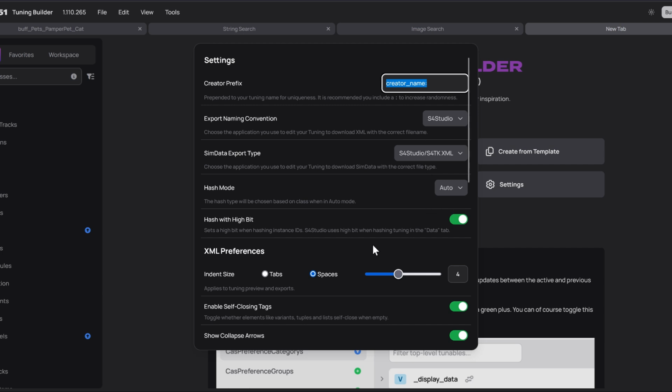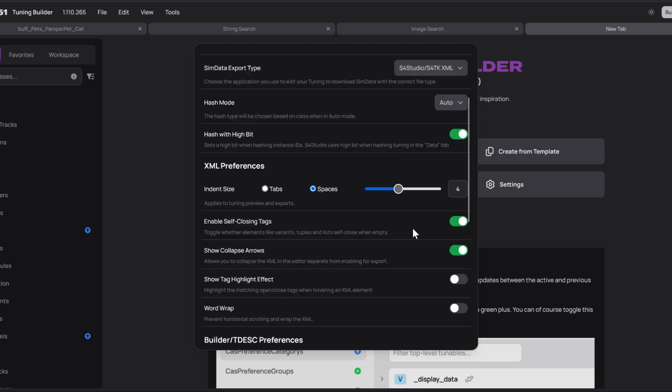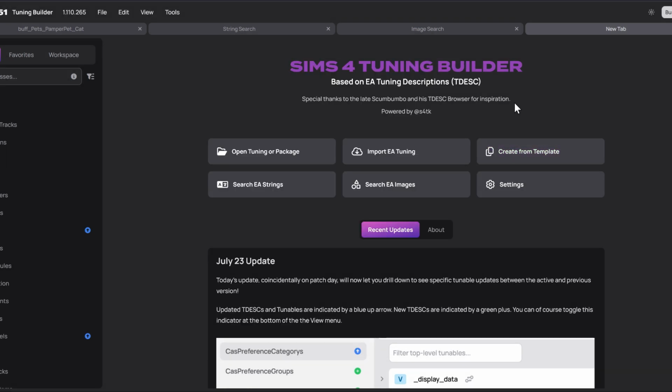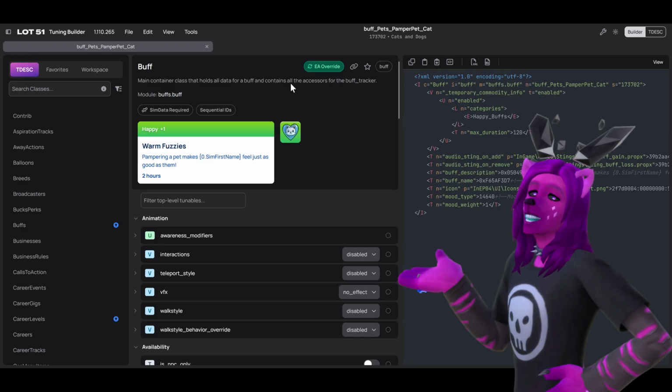There's some visual options in here that you can probably leave alone, but if you want to adjust anything, feel free. Let's go back to one of the buffs. So what actually is a Tdesc? It's short for tuning description.